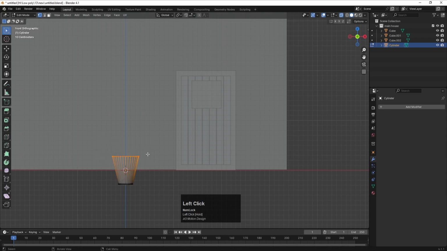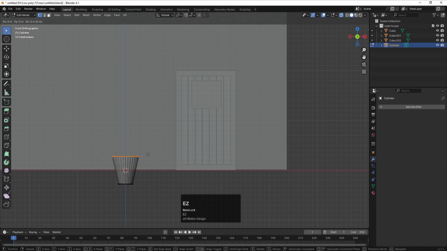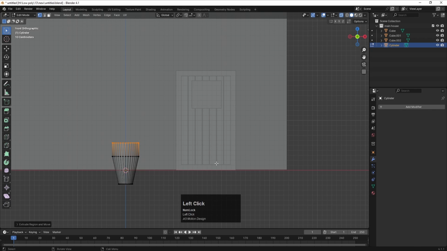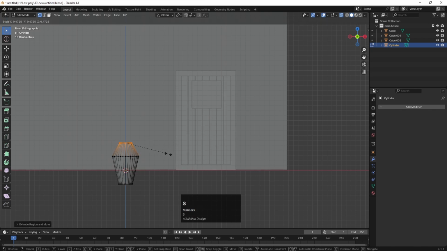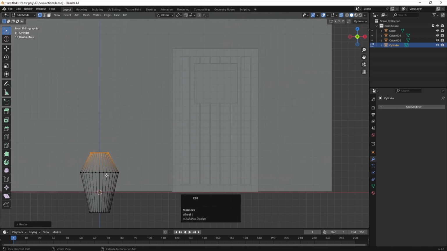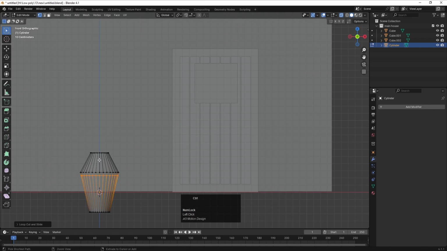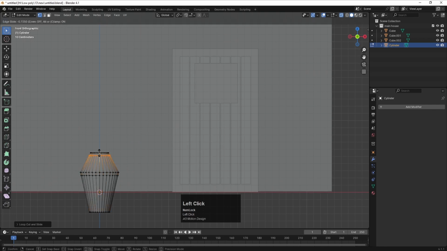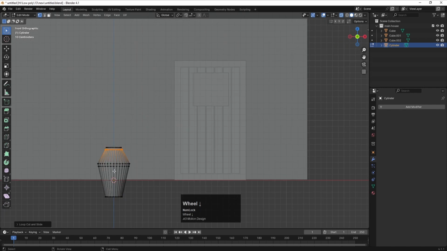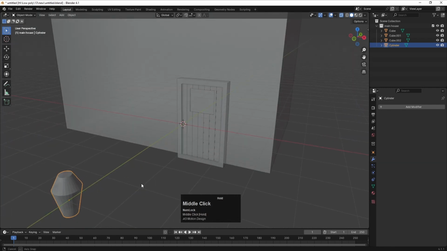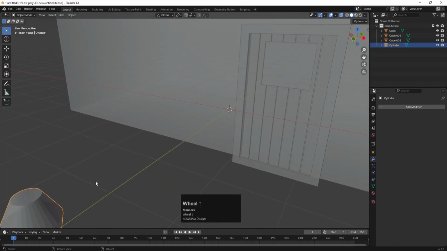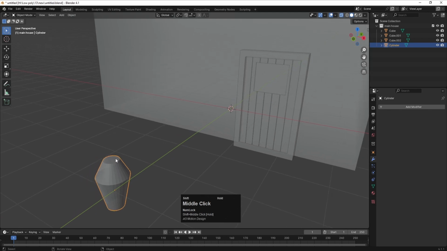Select this much portion, hit E for extrude, Z and move this over here, then press S for scaling and scale it like this. Okay, then press Ctrl R to bring one line and try to add this line over here. Again hit Ctrl R, try to add this line over here like that. Okay, so we'll get this kind of structure.